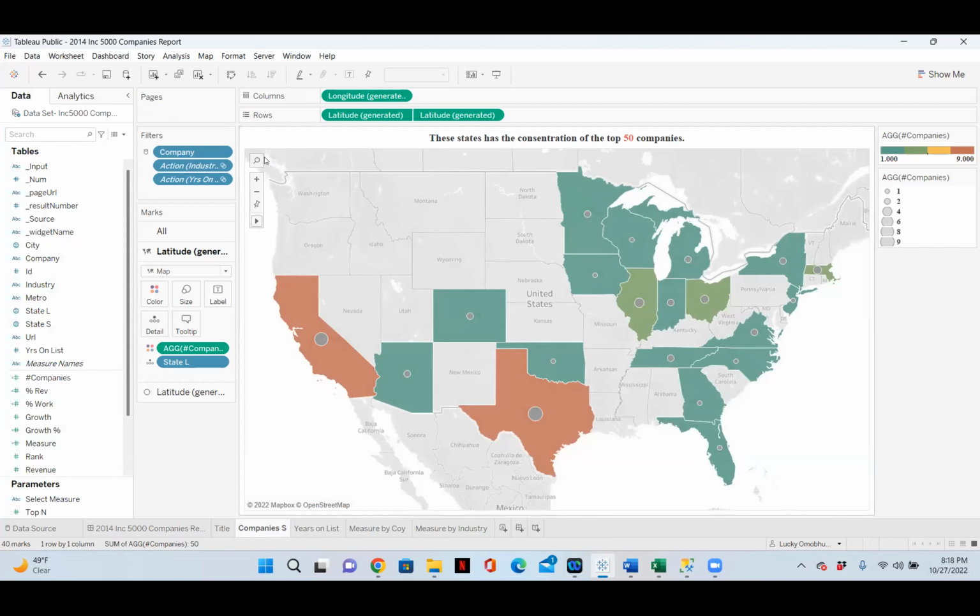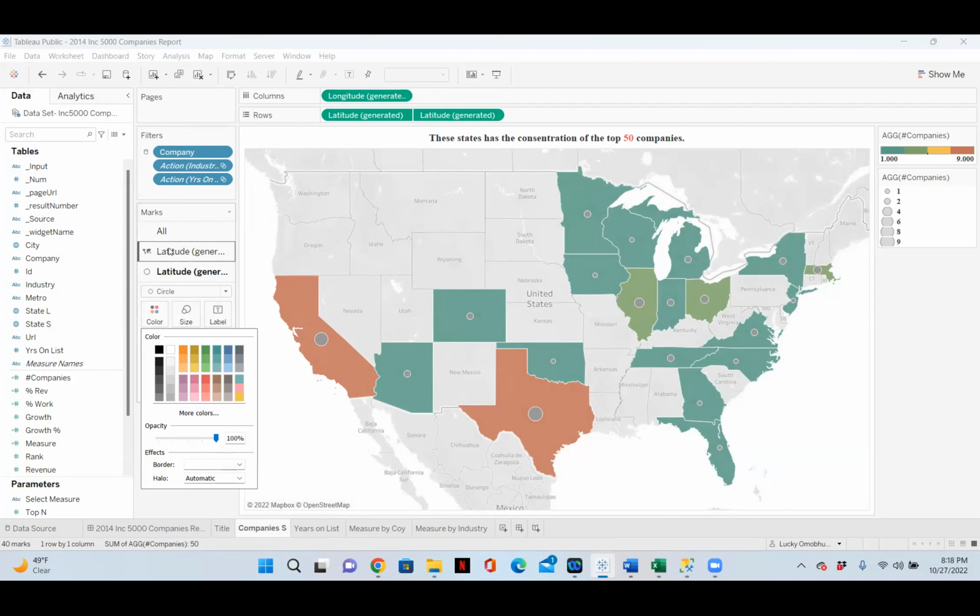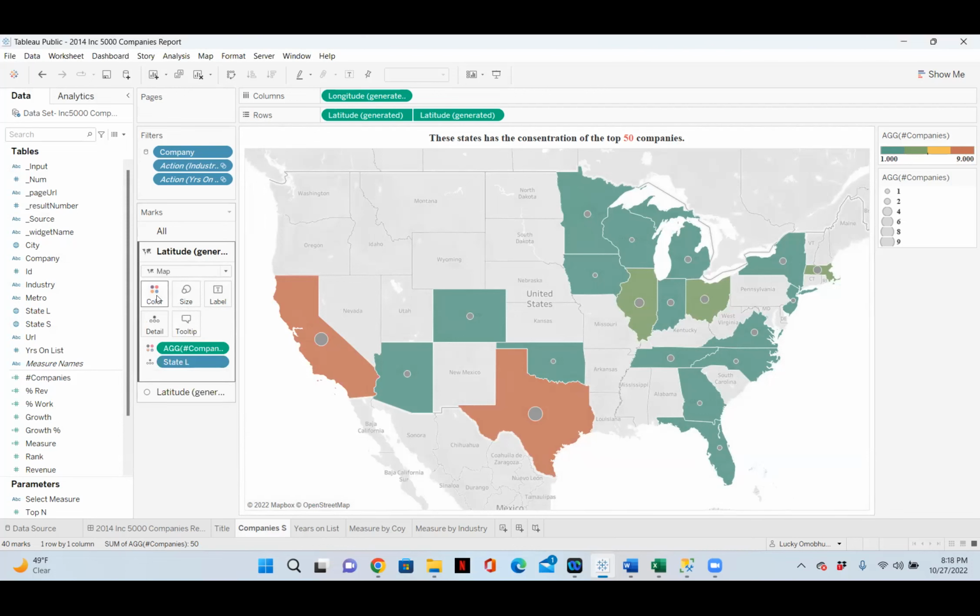Any question on this? And if you want to format your map, 5 minutes, go ahead and format your map. If you want to give your bubble some legend, go ahead. If you want to give your map some legend, also go ahead.